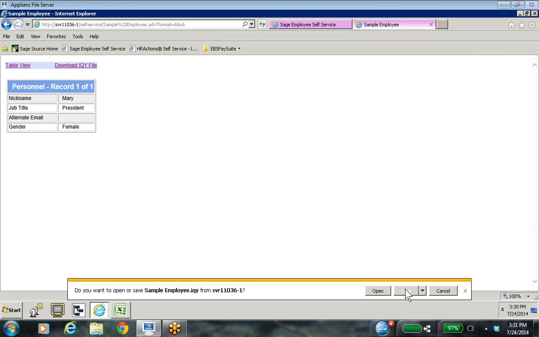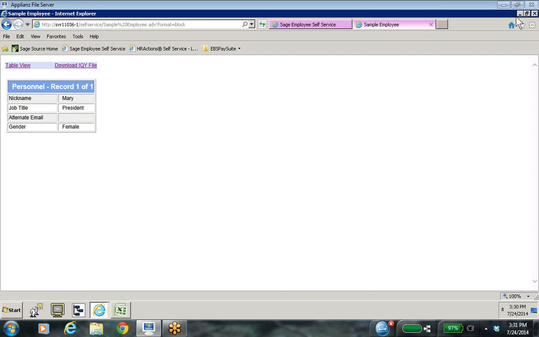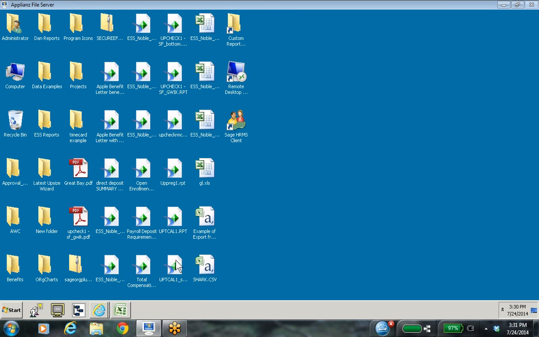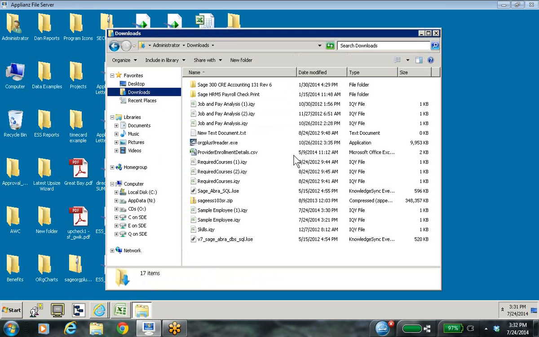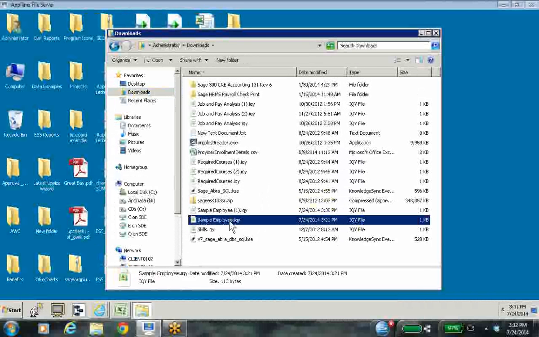So I'm going to click on download. Hopefully I can save it. It's going in my download area. Okay. And then open it. I have to find out where this is saving it on this machine. Okay. So here is the IQY file. So you see it says .IQY.